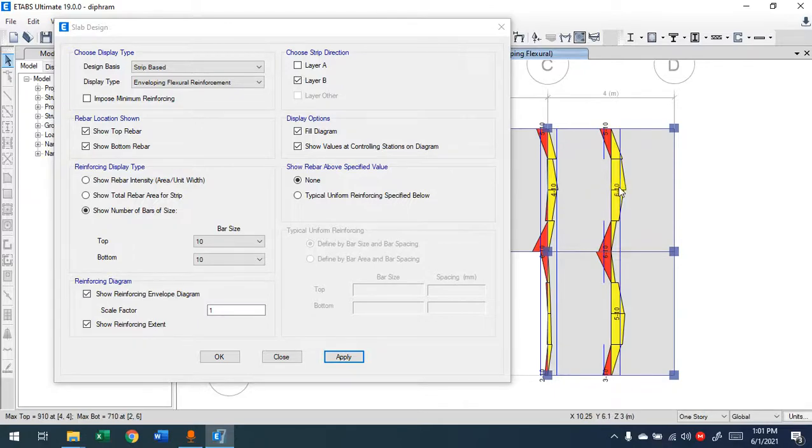6, 5, 10. 5, 5, 10. 3, 5, 10. This is with a number of bar if required. The specific size, it will give it to you.